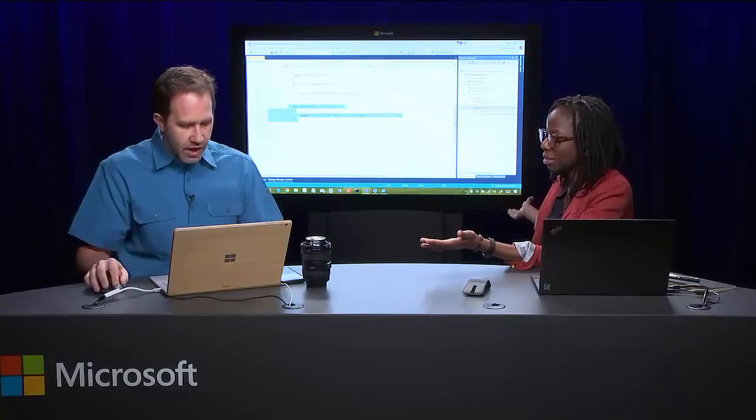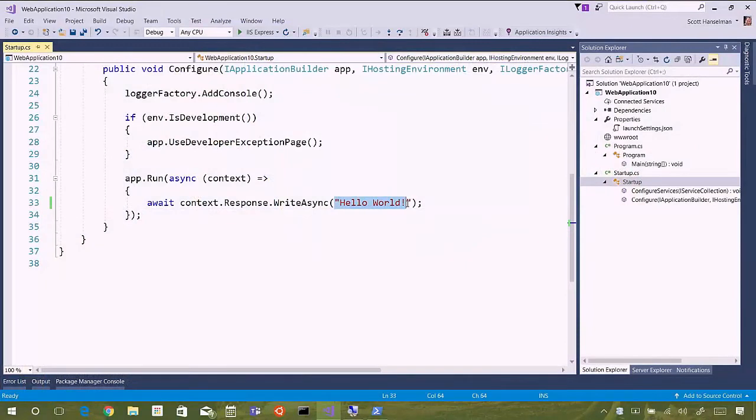Yes, because right now our app says hello world and we have no HTML, so that's a problem. Yeah, we should probably make some. Okay, so let's make an HTML page.